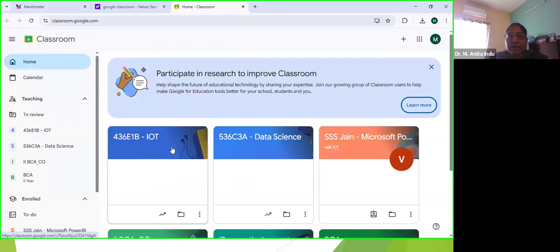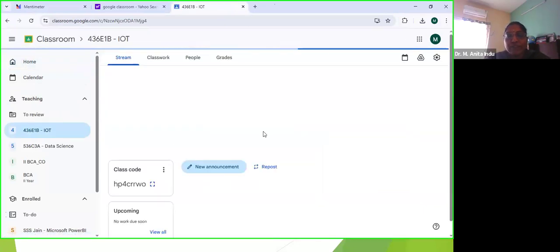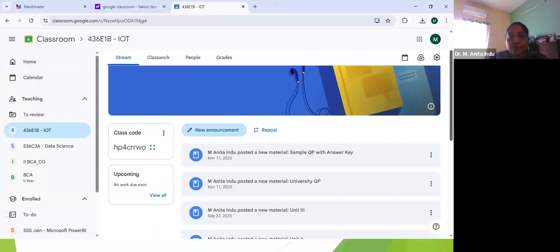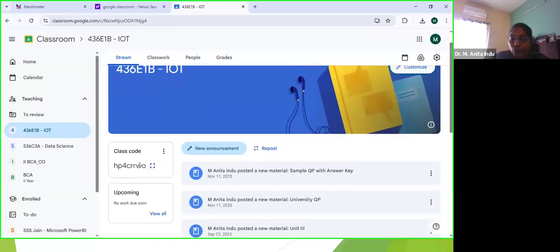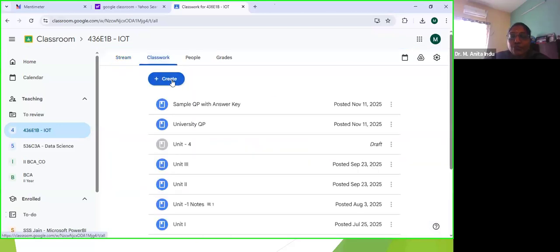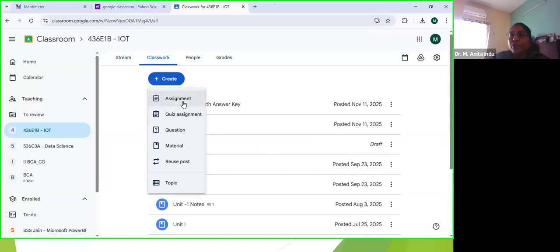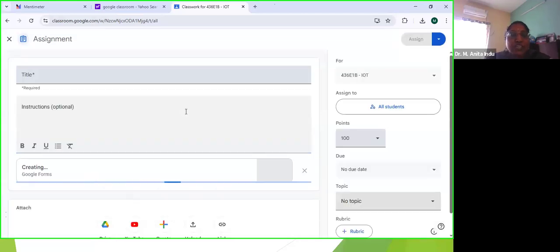Suppose I have IoT here. If you go into create a classroom and enter into that, a class code will come. If you share it with your students, they will automatically join your classroom. In the classroom, you can post. You can create a new assignment, or a quiz assignment. The quiz which we have created through Quizizz or Mentimeter or QueryPod, you can just attach the link here. No need to create a quiz here.